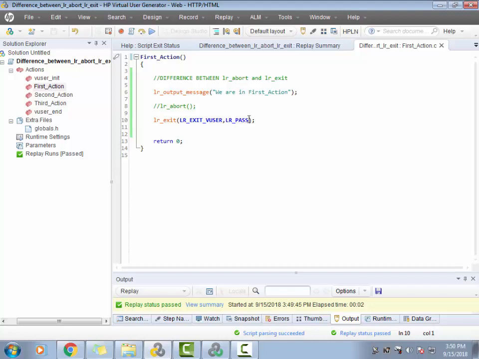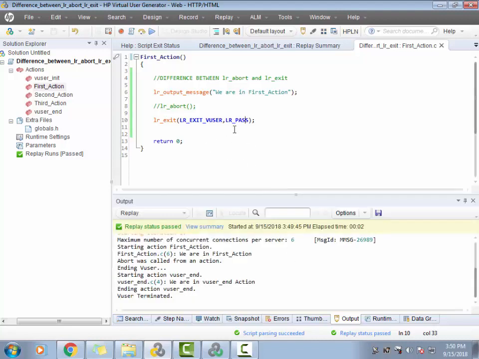Typically a lot of people, when they're exiting, exit with a fail status. Even though over here I'm showing it as a pass, most programmers, when they want to exit from the code, will usually mark it as a fail. Here I'm marking it as a pass and exiting, but you decide as a programmer whether to exit as a pass or a fail, depending upon where and how you are using this lr_exit.